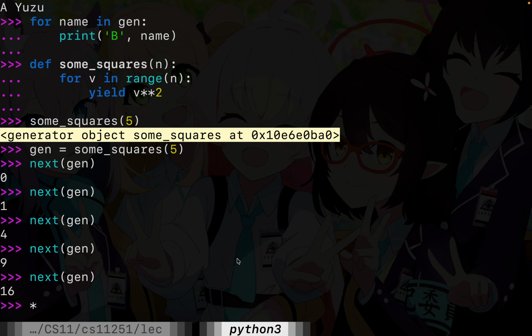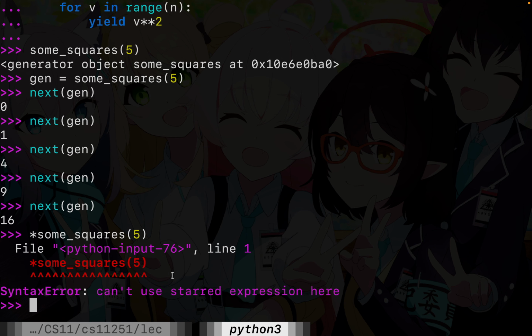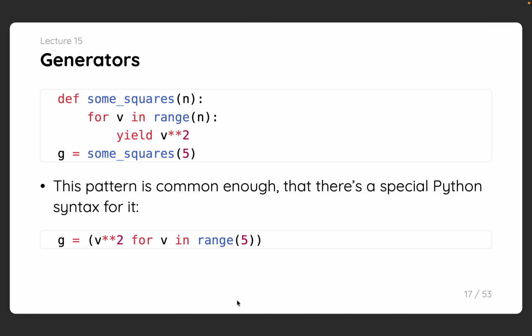So if we try this instead, let us splat that, sum squares 5. Now if you just splat it like this inside interactive mode, that's actually a syntax error. You have to wrap that inside something. So if I have print, then sum squares of 5, this is going to give us 0, 1, 4, 9, 16, the same values that we got over here. So yes, you can also splat a generator, or the values of a generator, into other functions.